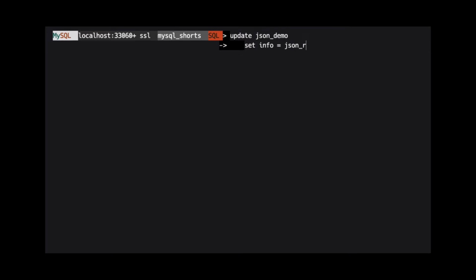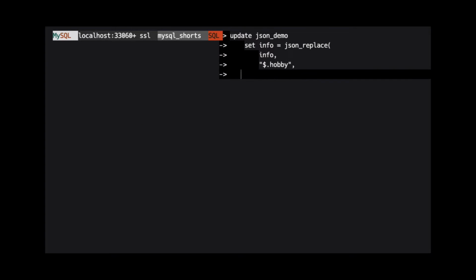Next, we'll take a look at JSON replace. The JSON replace function will update the value of an existing property in a JSON object. If the property does not exist, it will not be added. JSON replace takes the same three arguments as JSON insert. In this example, we want to change the info column by updating the hobby property off the JSON document root to a value of quilting.